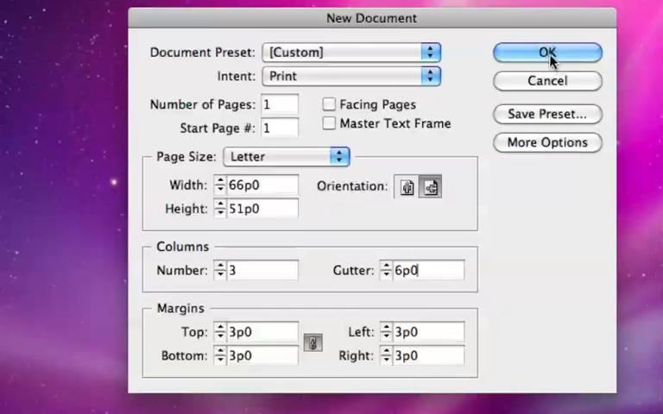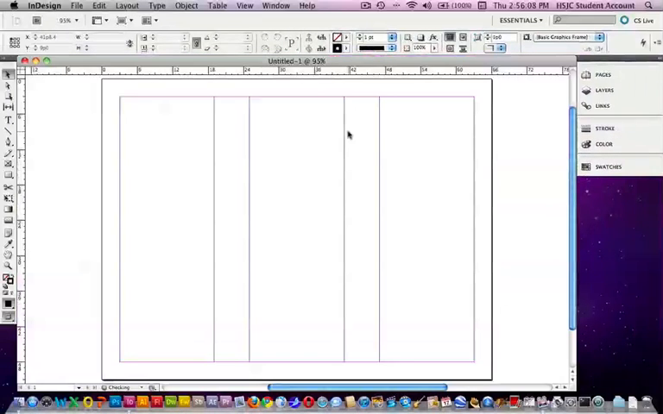Once that's all set up, we can click on the OK button. And had to think about it for a few moments, but we can now see that we have the page layout that we're going to be working with to create our brochure.